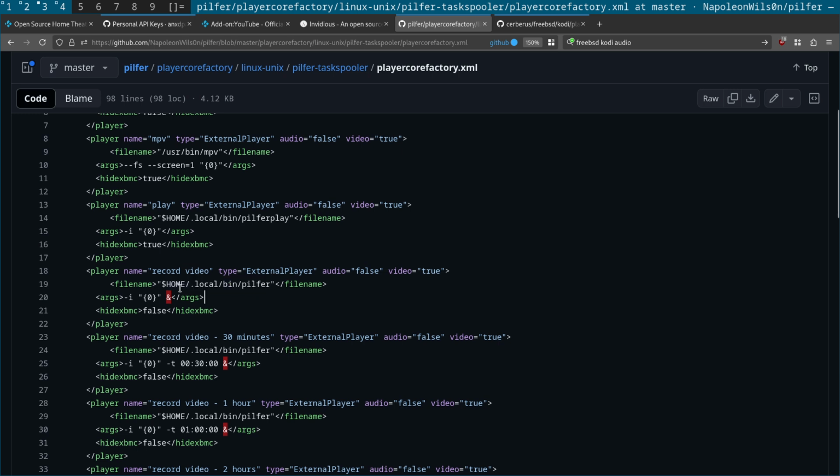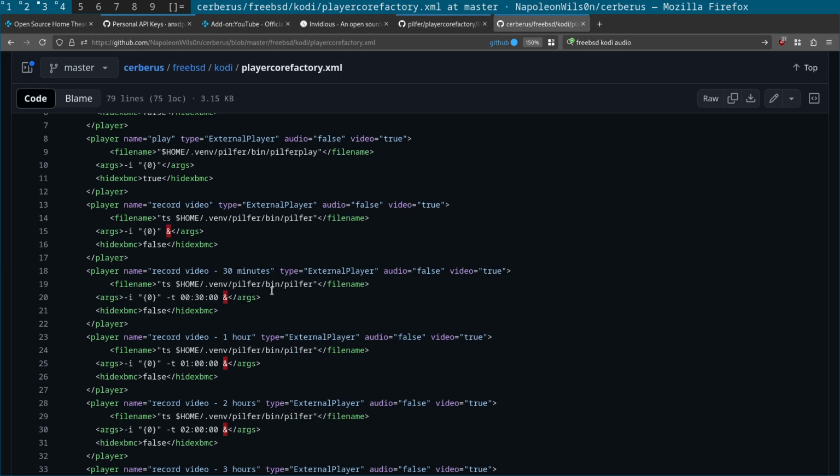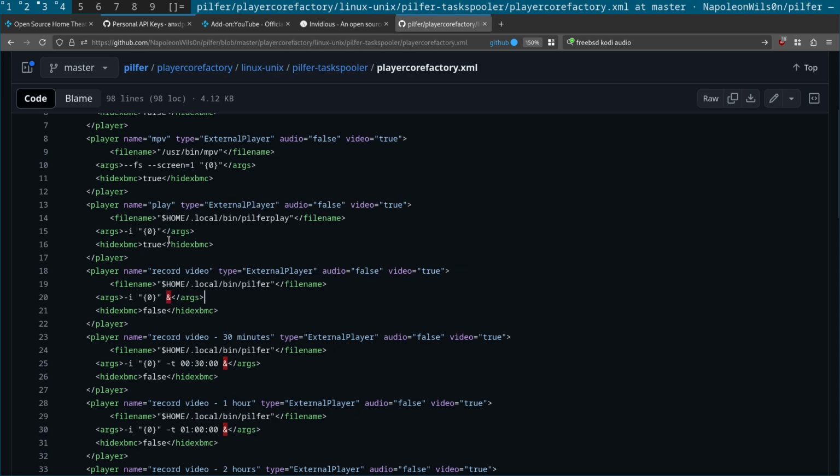And what I just wanted to show you is, by default, when you install Pilfer using pip or pipx, the path is going to be home, local, bin, pilfer or pilfer play. When you're installing it with a virtual environment, as I showed you in this setup here, the path is actually home, venv, pilfer, bin, pilfer. That's installed with a virtual environment. You can see this TS here is for task spooler. On some distributions, the command is TSP. And this basically, as I said, lets you queue stuff up, have different actions performed on it. So those are the things there.